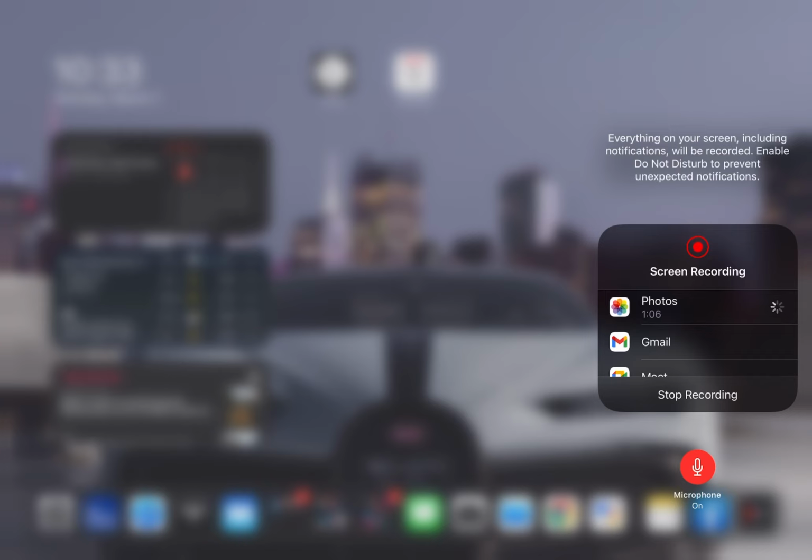Now, the second type of screen recording, let's say you want to do the same thing, but you don't want to talk to them. You just want them to see the actions. You can do that, and you see the microphone at the bottom. You can toggle that until it says microphone off. Real easy to do.